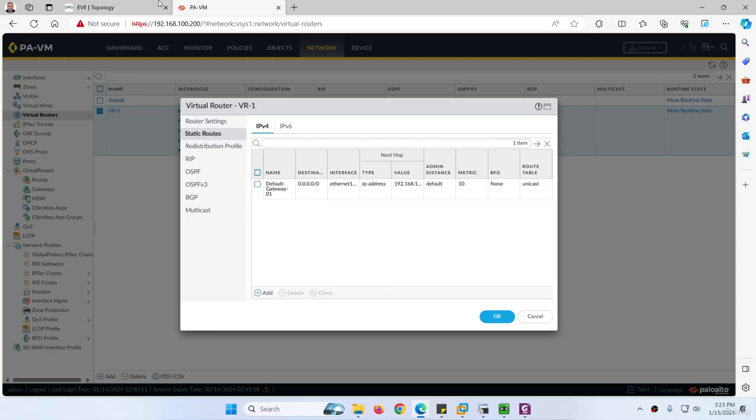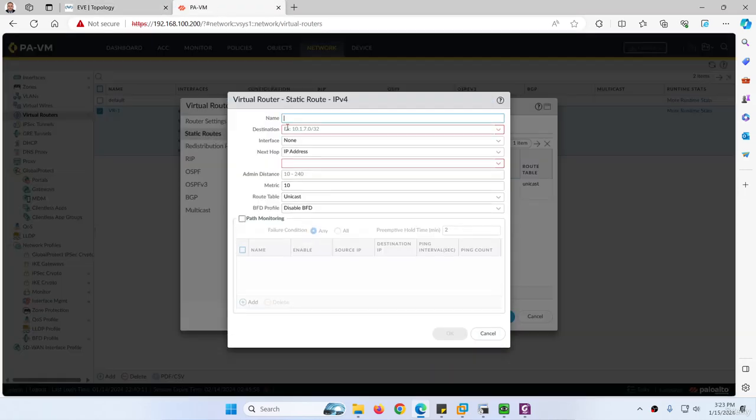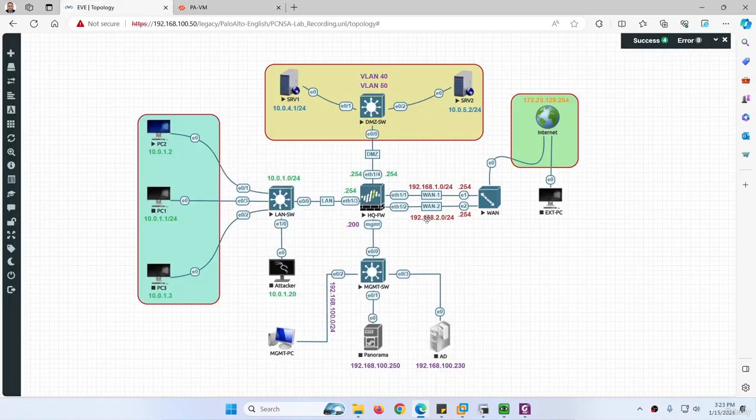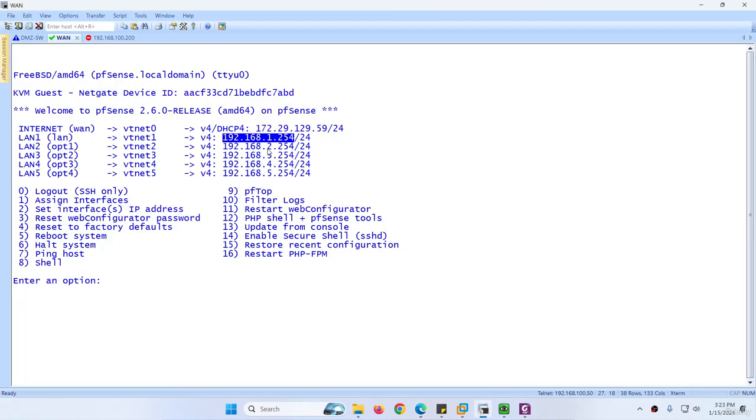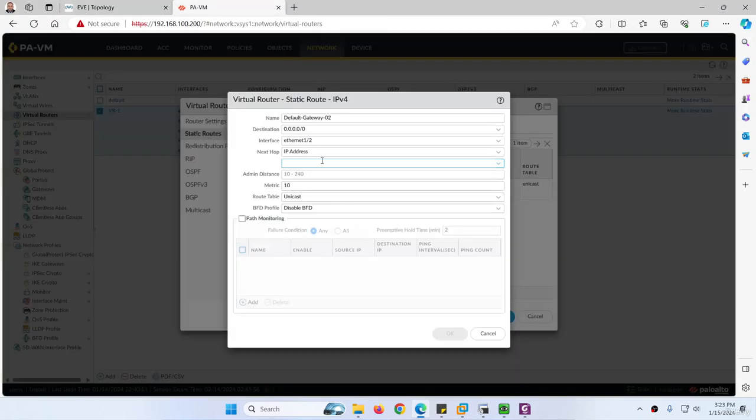I need a second one as well for the second ISP. So let's click Add again and type here 2. Destination again 0.0.0.0/0, any destination. However, this time the interface is 1/2 of the firewall. And next hop, let's copy the next hop, which is 2.254. Administrative distance, keep the same. However, I need to change the metric. Otherwise, it will give an error.